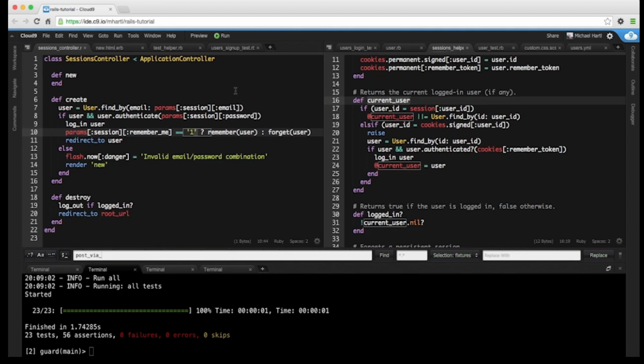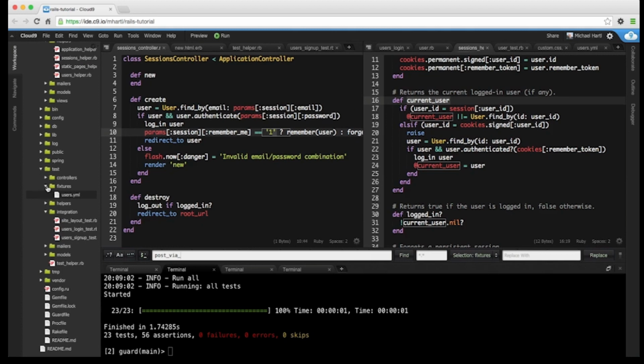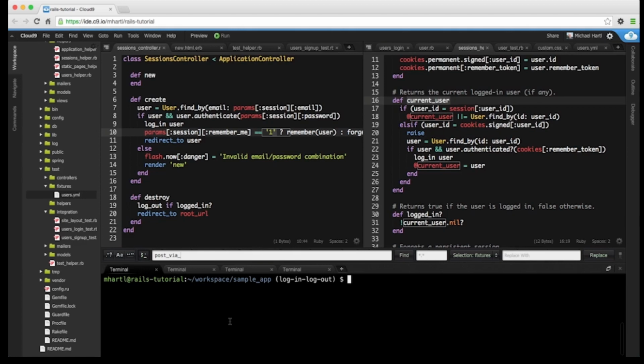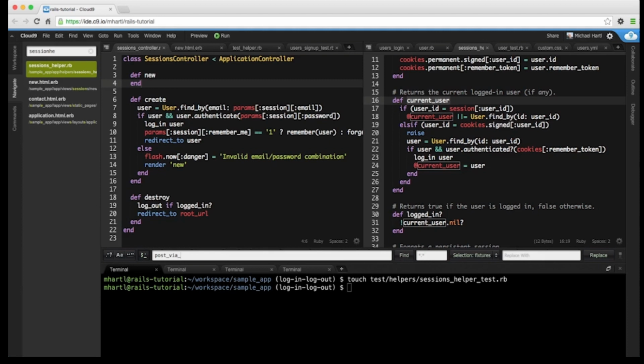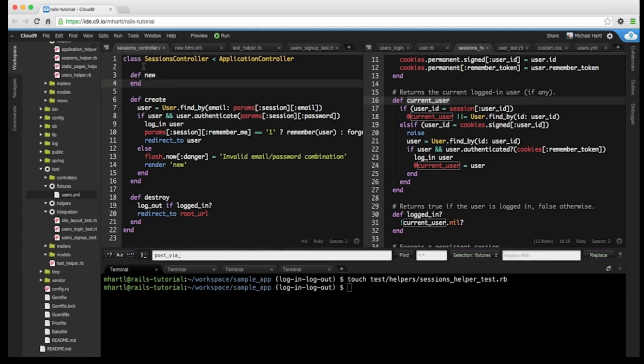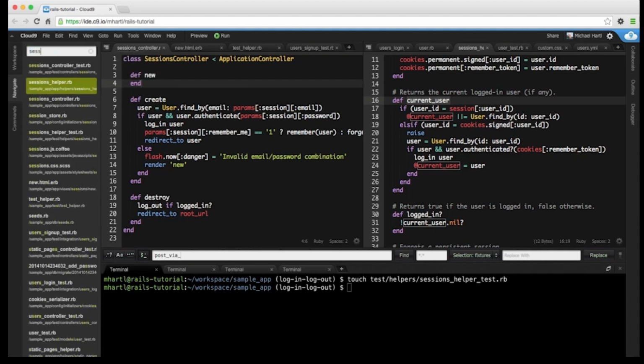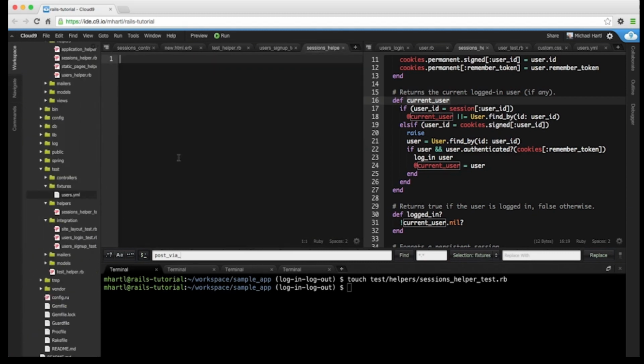To do that, I want to make a sessions helper test file. So if we look here, we can look at test helpers. There is a directory for helpers, but there's nothing in it right now. So let's make one of those files. Let's open it up. We need to refresh it here. I could have just double-clicked on it. It was right here.